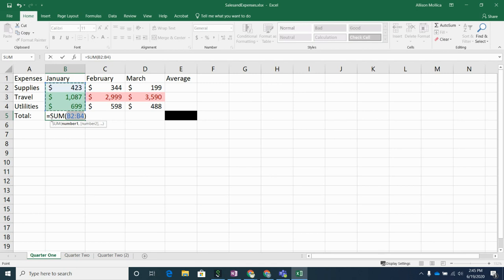The formula actually is equals SUM. And then you see in these parentheses, this is like formula 101, equals whatever you want. So you're looking for the total, which is the sum. And then the parenthesis is the range. What do you want the sum of? B2 is the first cell, and the colon represents everything in between, and then the last cell is B4, and then the parenthesis closes it. So you click enter and you get your sum.